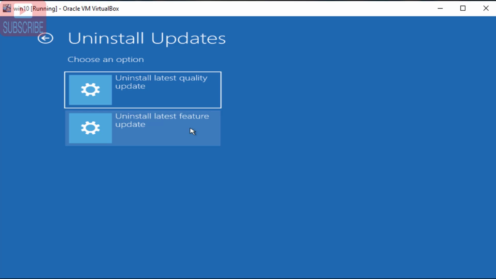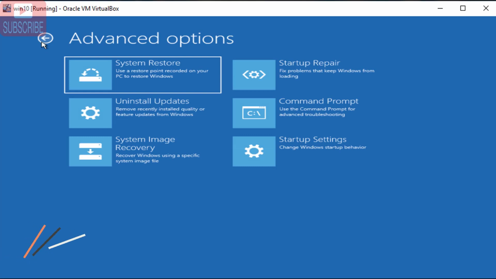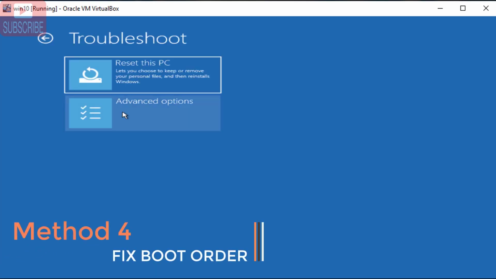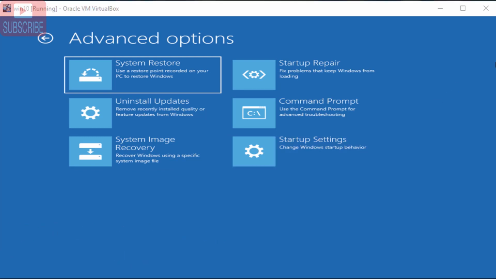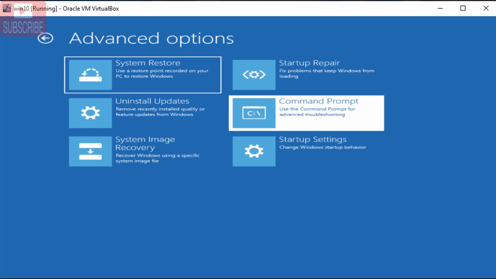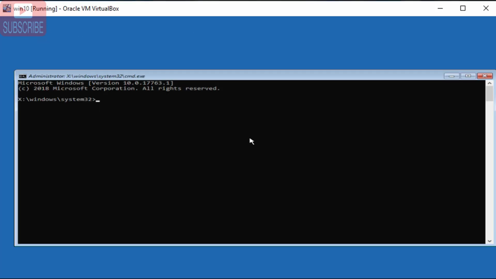If somehow the problem is still not resolved, we are going to proceed with the fourth step. In the fourth step, again click on the advanced options and in advanced option you need to click on command prompt. In the fourth step, we are going to fix your boot order. So you need to type here a few commands.